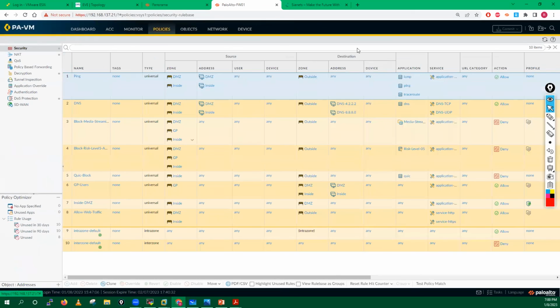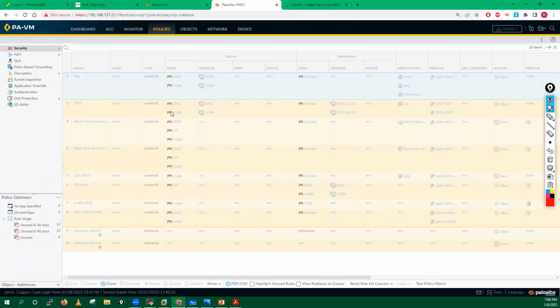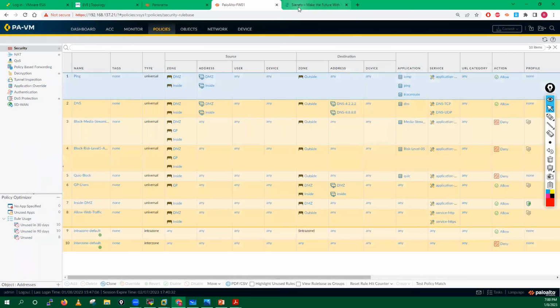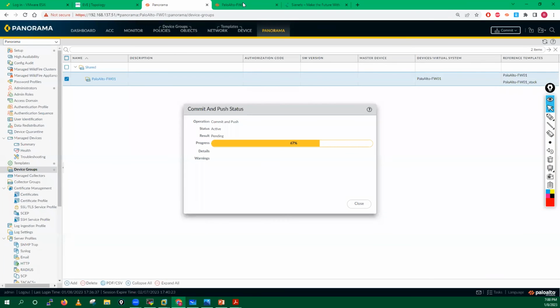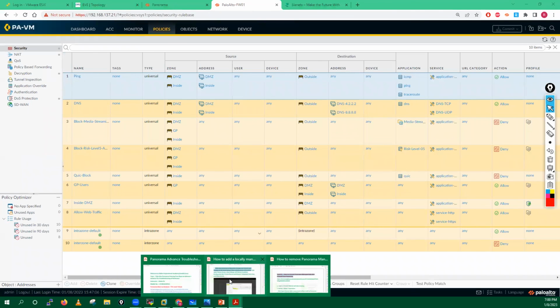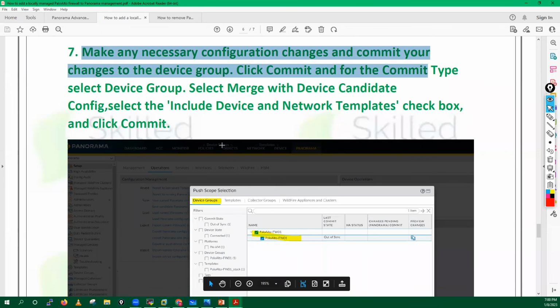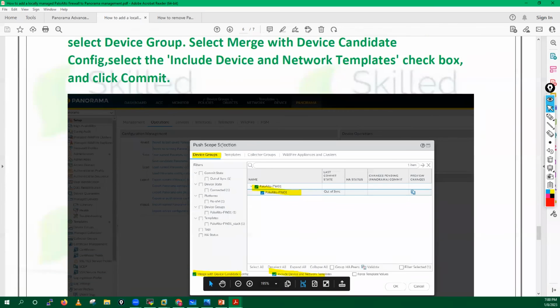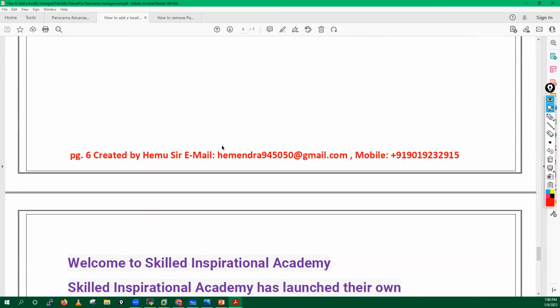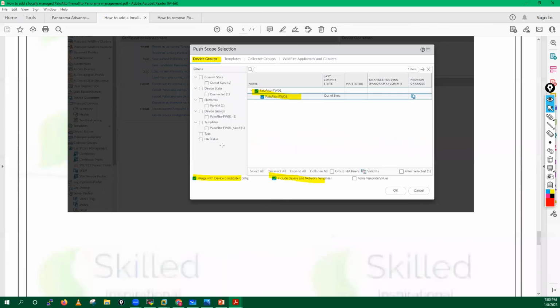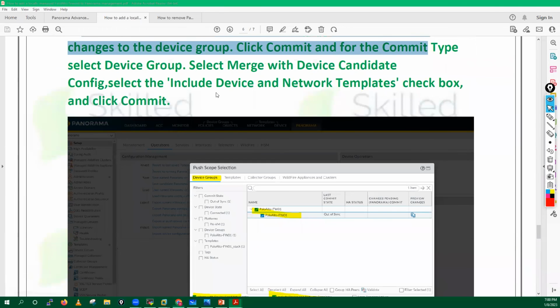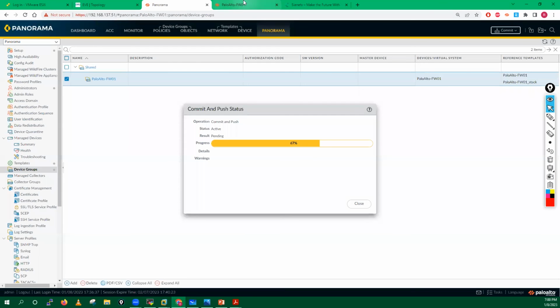This is how, guys, we have to migrate your locally managed firewalls into the Panorama. This is just an industry use case, guys. It looks very easy because I have created this document. That's why it looks like a very easy thing. Otherwise, it's a very tedious task, guys, in the production environments. It's not that easy.